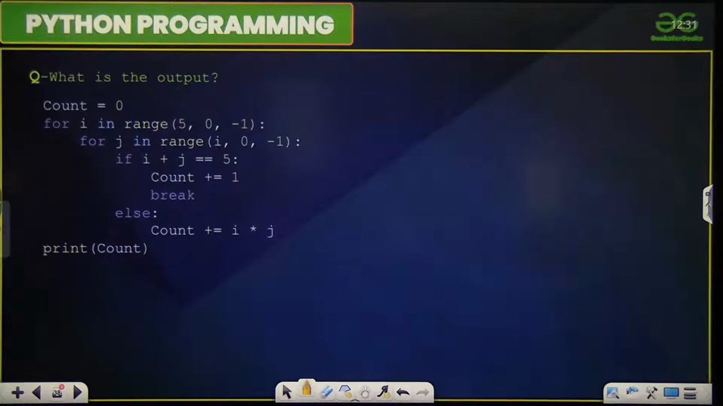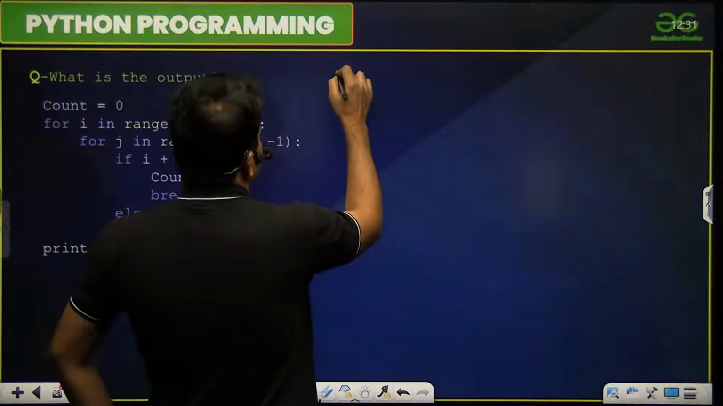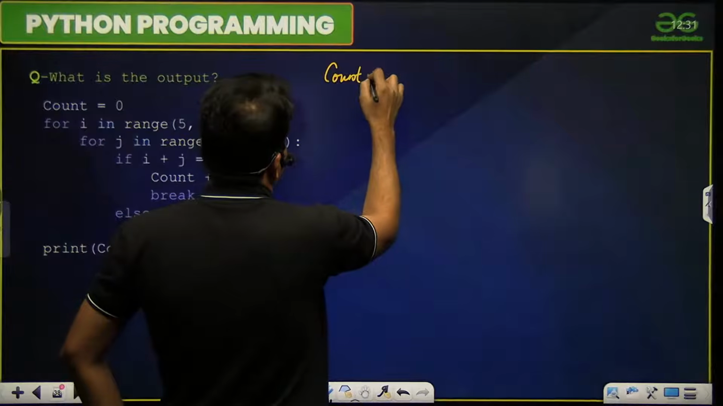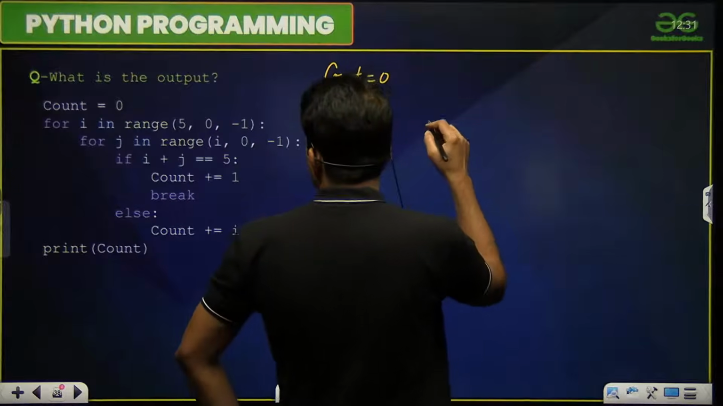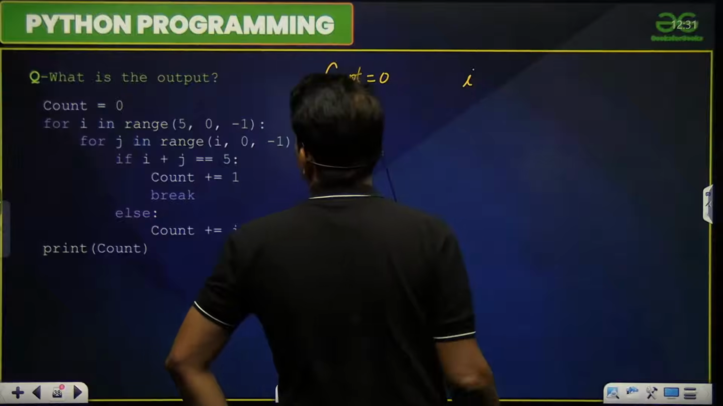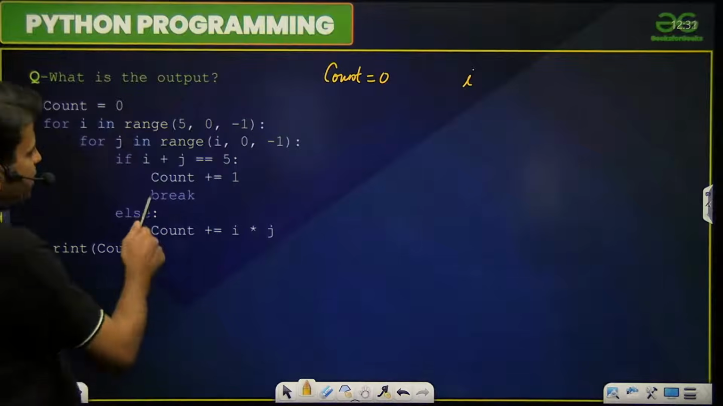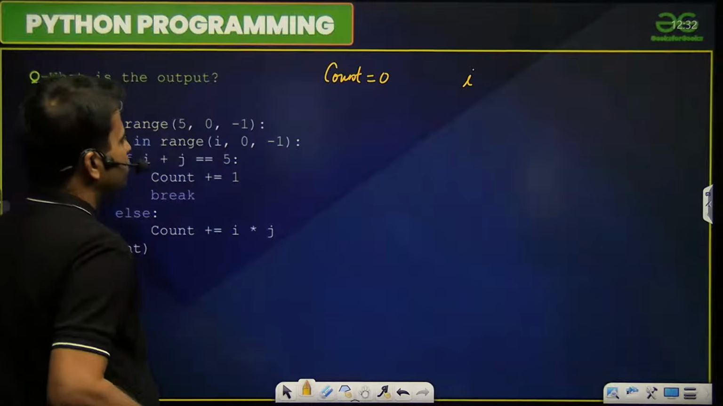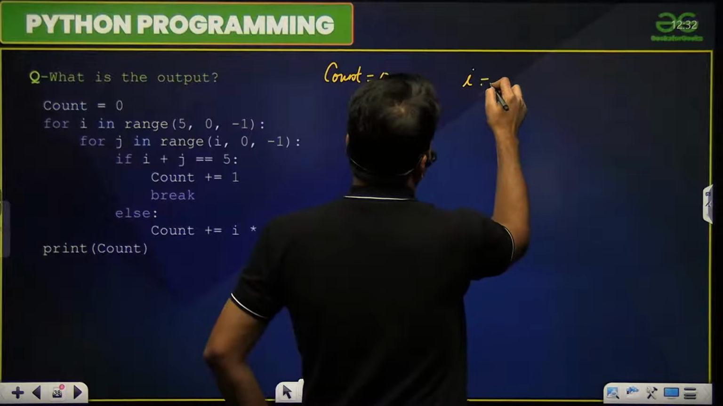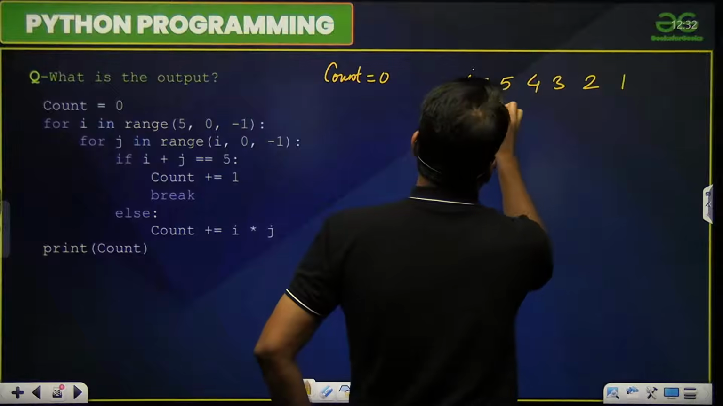RXU, what is your answer? So count equals 0, student. Here this count equals 0. And for i in range(5, 0, -1). So i in range(5, 0, -1). Sir, what is the meaning of this one, student? It starts from 5 and goes up to 1. 0 is not included because this is excluded. Stop hai. So i is 5, 4, 3, 2, 1.